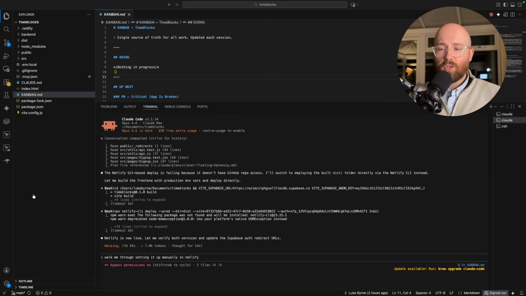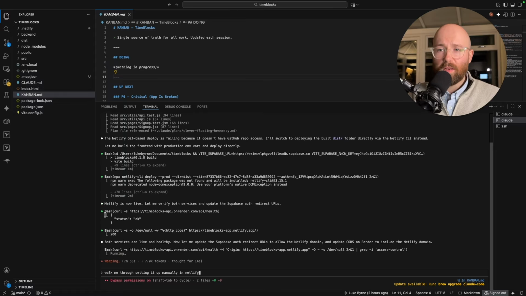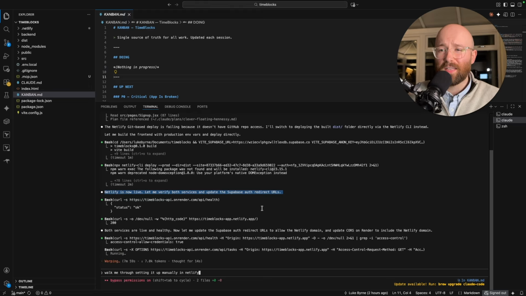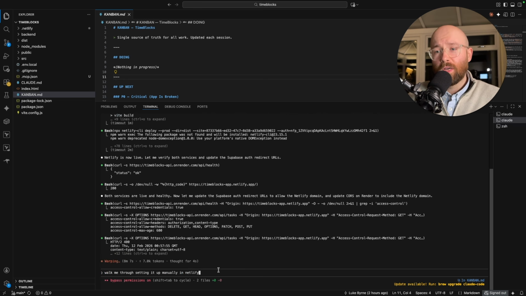So it's getting a bunch of errors, just like the last time I had this issue, where it went and uploaded the Netlify package manually. So basically it's uploaded the files, it's not really connected to GitHub properly. So I'm going to ask it to walk me through how to set it up manually in Netlify, and I'll show you how to do that as well.